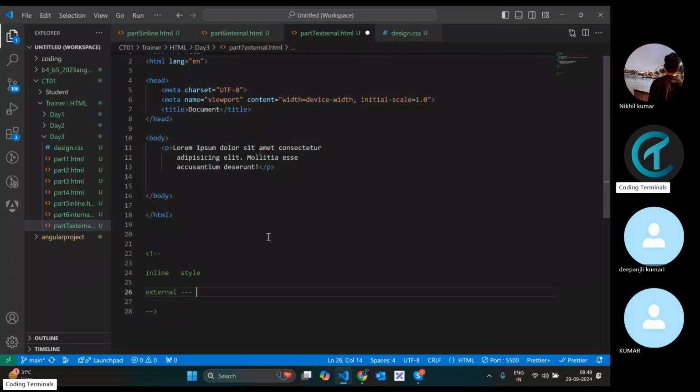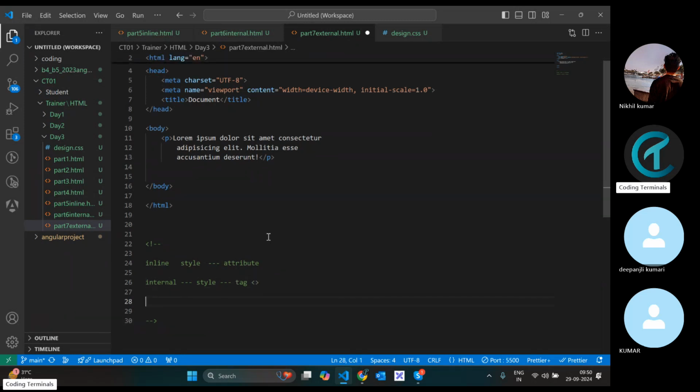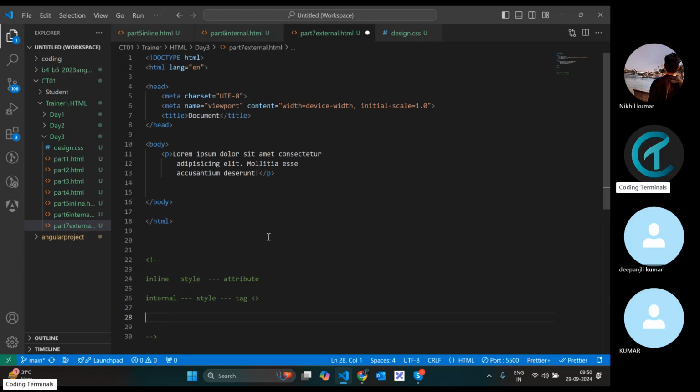Attribute. Then in the case of the internal style, which is it? Tag. This was your attribute. Fine. And here we were using a style tag. Why are we calling it a tag? Because it is written inside less than and greater than. Okay. So now come to the external.